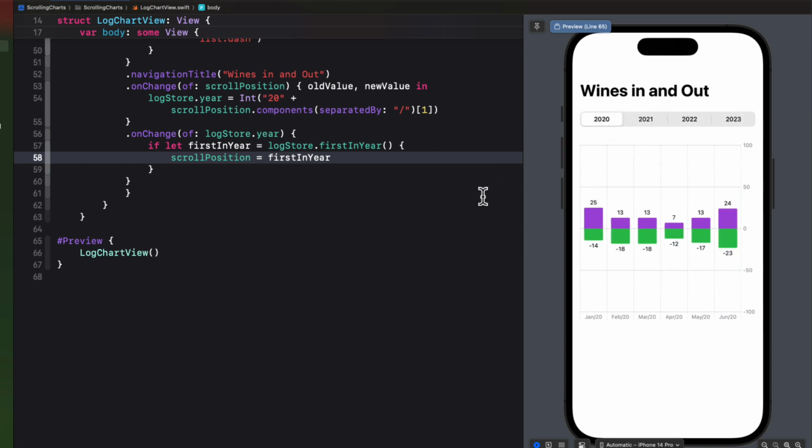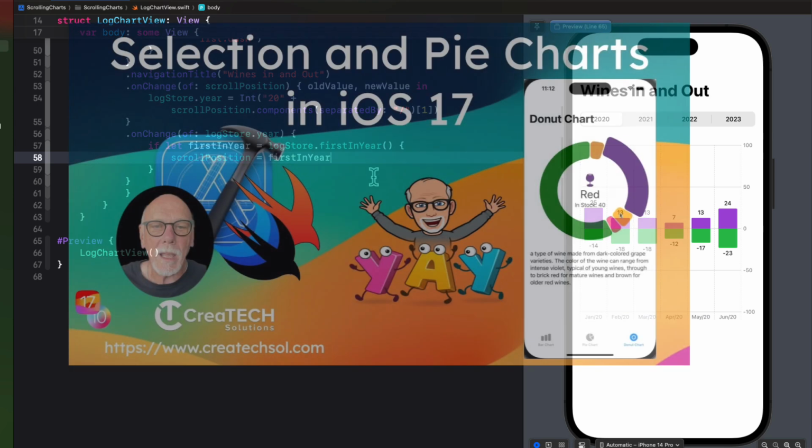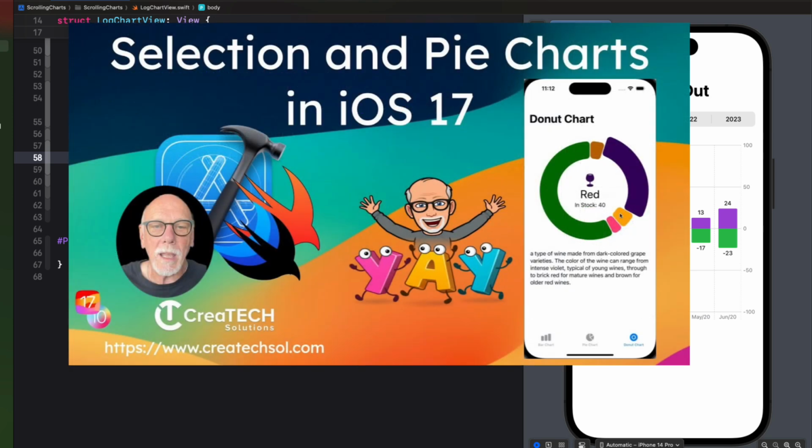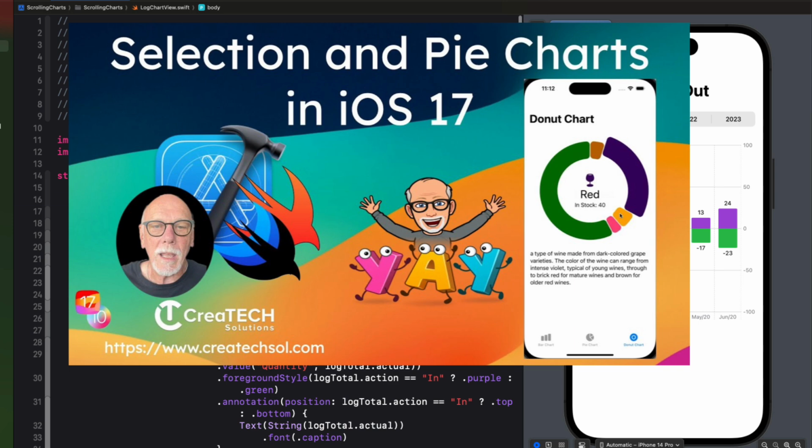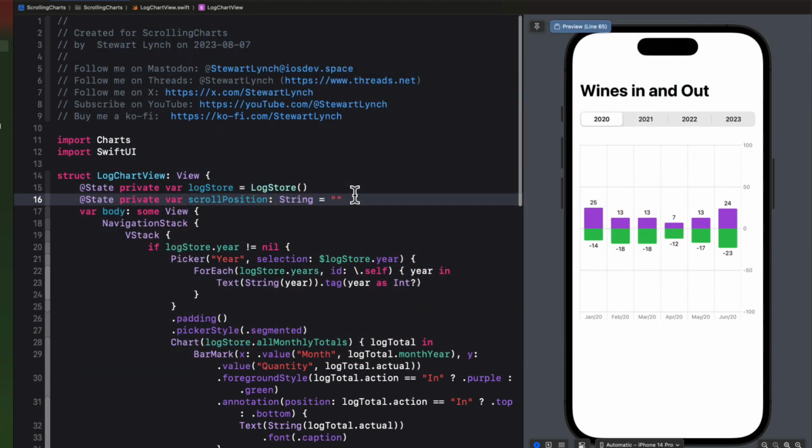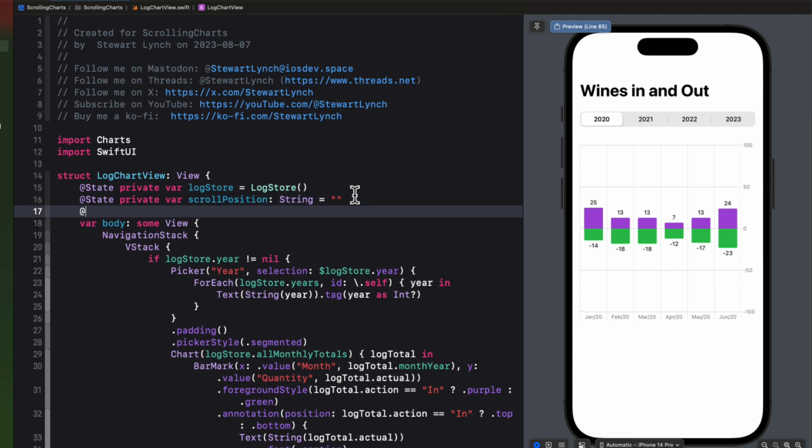Well, there's still more that we can do. And we can use what we learned in the last video that I created on the Charts framework in iOS 17 that allows us to select bars and present information based on what we tapped on. So in our case, we want to know two things. What's the X value selected so we can find the set of log entries associated with that month and year, and whether or not the position of the Y value is either positive or negative, so we can filter those logs based on our in or out action.